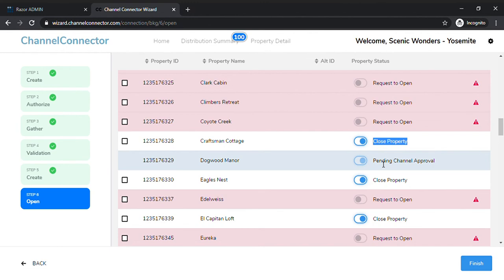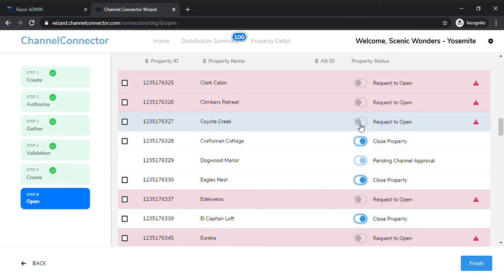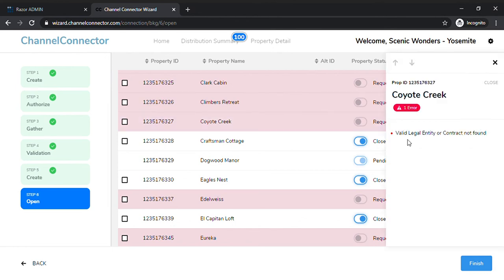If this fails, it will look something like this. So the toggle will go back to request to open, and you will see the error message in here. And here you will see why the property couldn't get opened. Please know that if you get an error message, you can always come in here and try it again. So in this case, for example, it says that the LEID, or the legal entity ID that we added in step 2, is invalid, or there's not a contract with the Booking.com team.